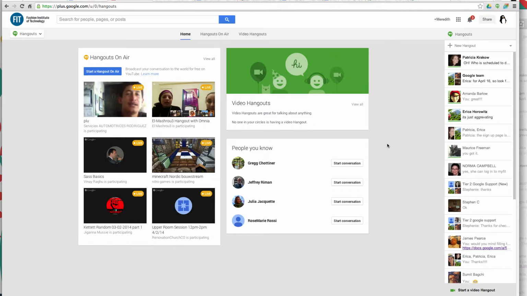Now, there are two different kinds of Hangouts that you can initiate or join. Both have mostly the same features, but let's talk about the biggest difference between the two. We have a video Hangout and we have a Hangout on Air. Now, Hangouts on Air incorporate everything that the video Hangout does, and we're going to go through all of those features in just a second. But I just want to explain what the difference is.